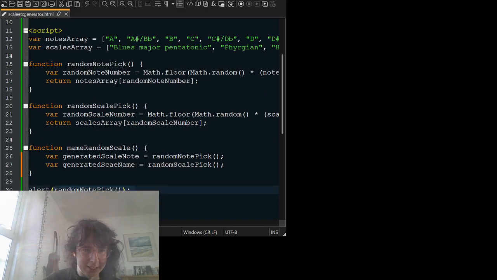So we're going to go alert. I know there's a better way of doing this, like console.log or something, but I don't know why, I really hate using it. I like it when it just pops up. So yeah, okay. And then we want name random scale.